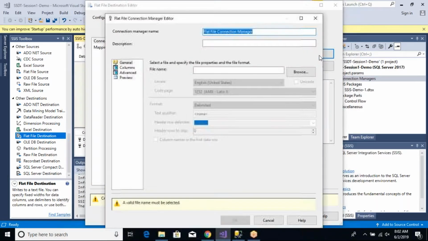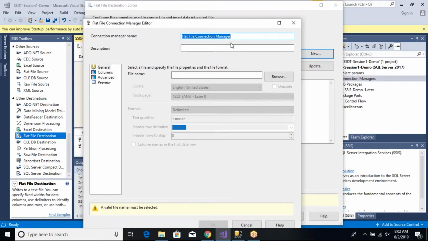and then click on new again and define your connection manager. So you can define a description, you can give it a meaningful name over here, which is always a good practice. Do that. We have not done that for this example, but give a meaningful name over here so that anybody who wants to reuse this later on, or anybody who's looking at the code, can understand what the code is doing.